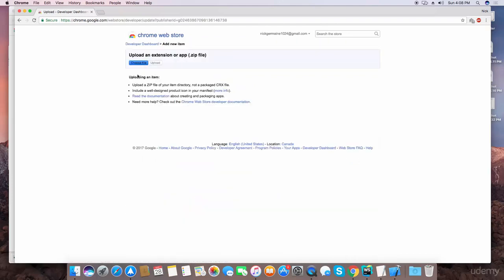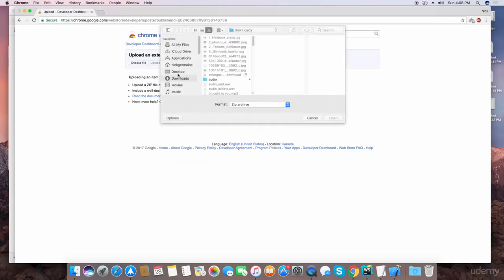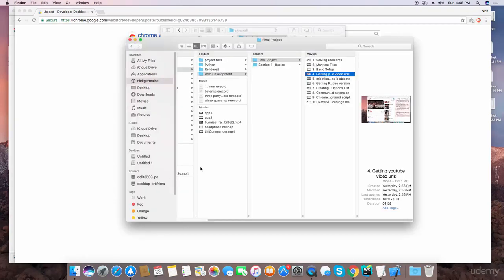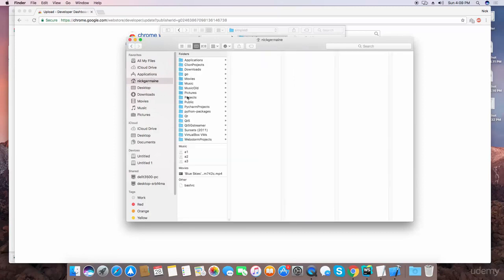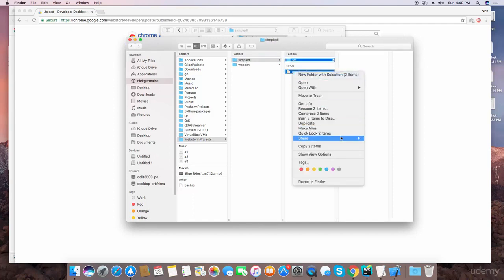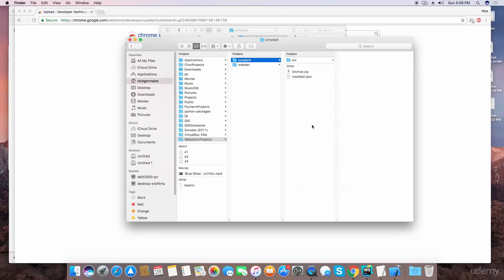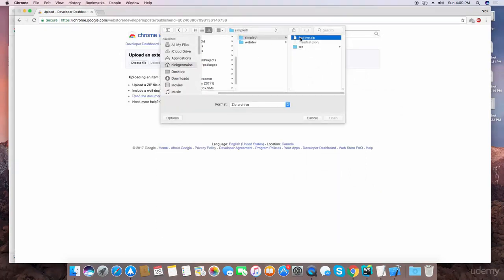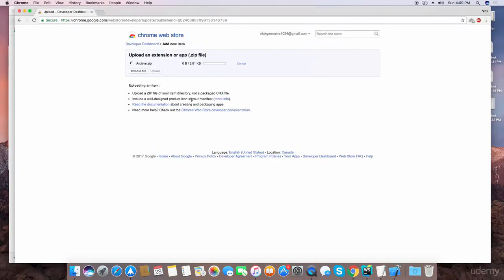And then what I'm going to do is go into here, WebStorm projects, and we actually need to zip that up. So Jermaine, WebStorm, simple DL. There we go. So this is it. So what I'm going to do is select everything here and right click. And we're going to compress two items to archive.zip. Now in here, I can upload the archive.zip, upload that.